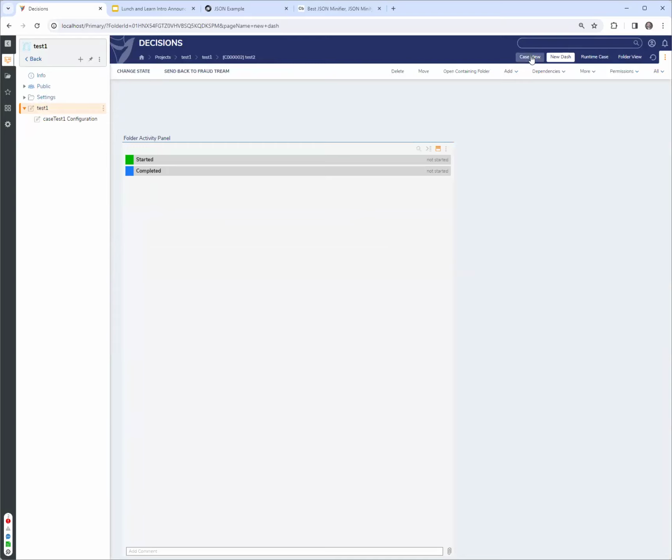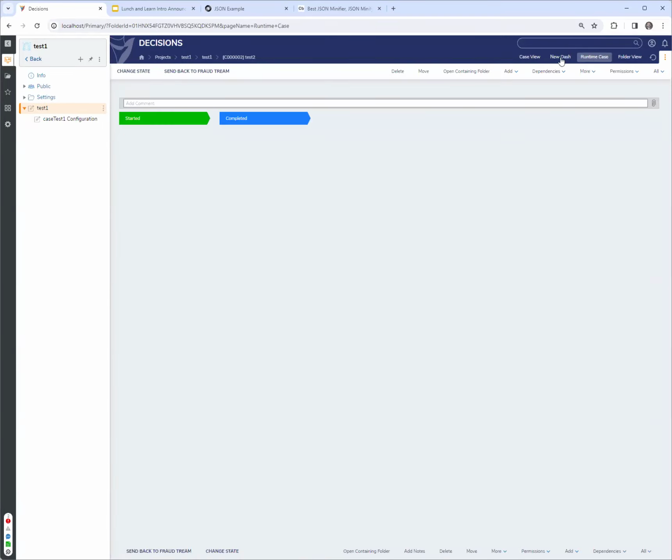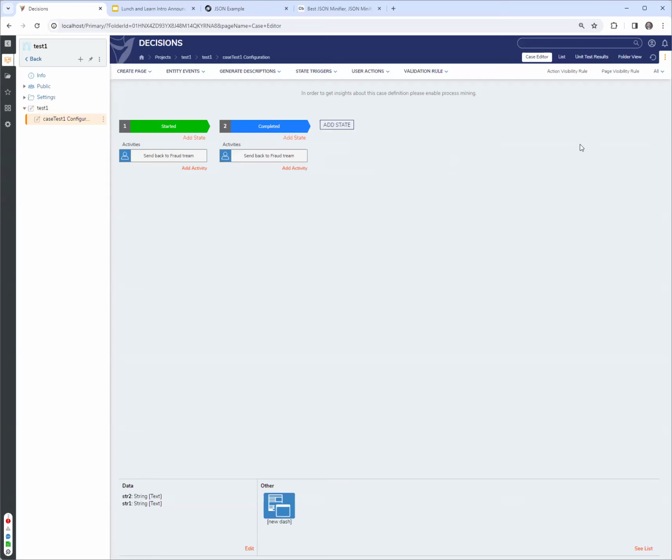So you've got your case view, custom page, and runtime case. You can hide the default case view and runtime case with those page visibility rules. That's the only way to do that? There's no just turning that off? It's all through visibility rules. Yeah, correct. You do have to write a rule for that. Okay, very good. Thank you. You bet.